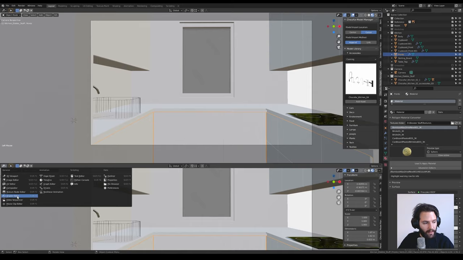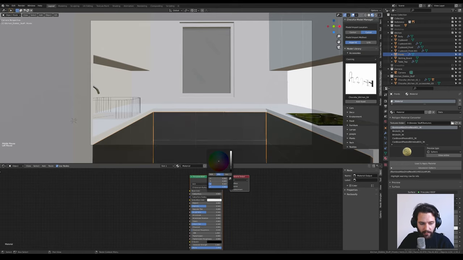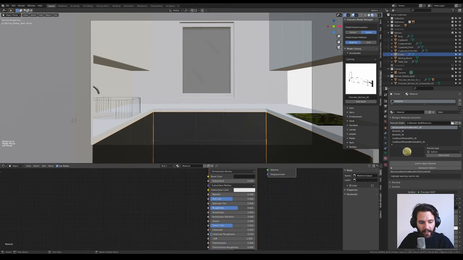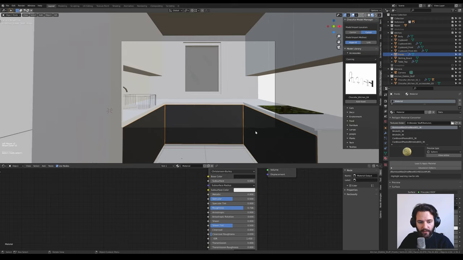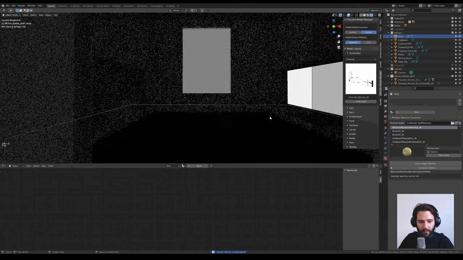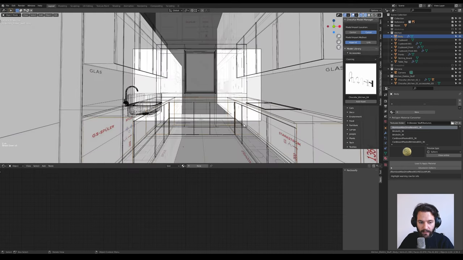We bring the shader editor, and let's say always start from reference pictures. I have in mind what I want to see, and I already did it, so of course I know what I want to see. So it's a dark gray kitchen, and pretty matte, so pretty rough, and it would be fine like this. But the thing is that it's not very, very realistic like this.